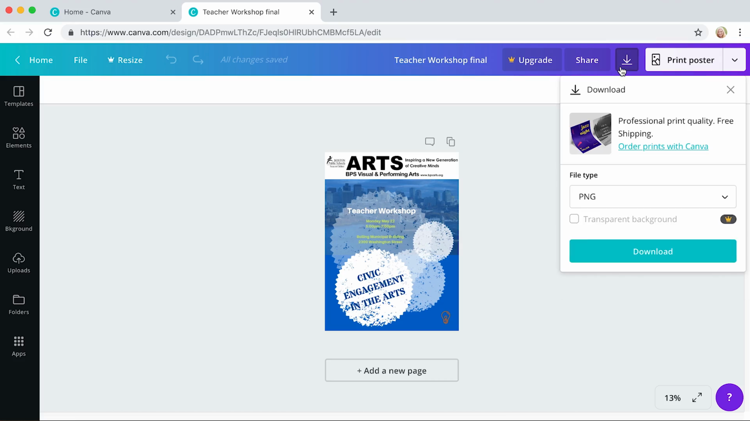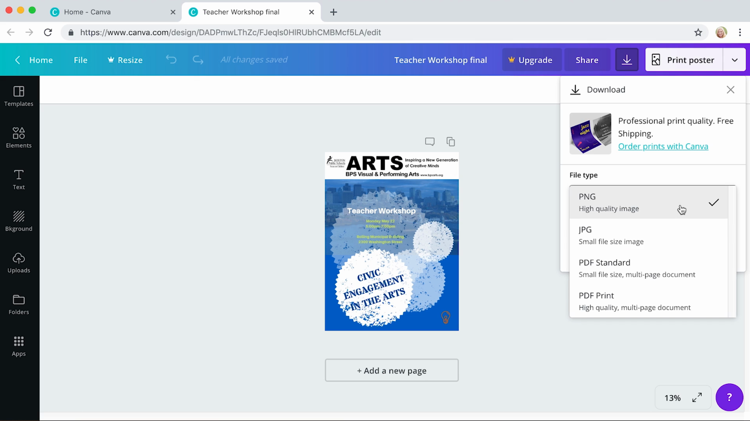Now that you've created your beautiful design, what do you do with it? Well, it's very easy to download it. Clicking on the button, I can download this file type as a PNG, JPEG, or a PDF. And of course, from there, I can print it.